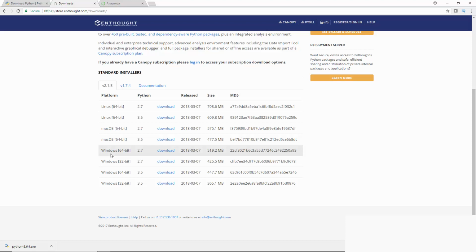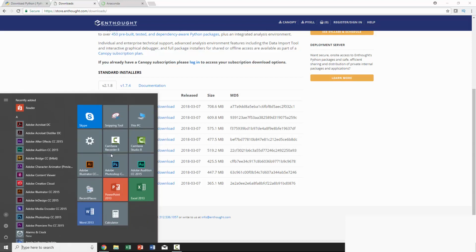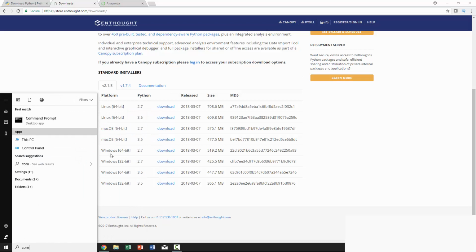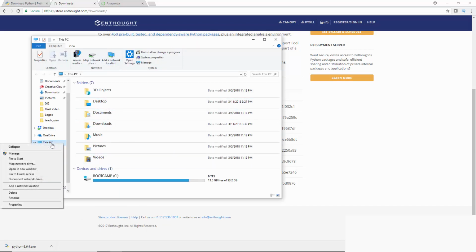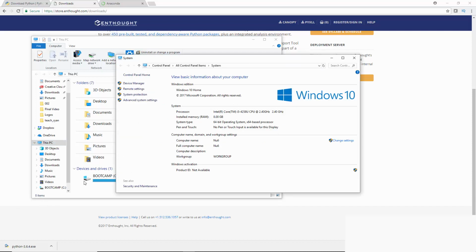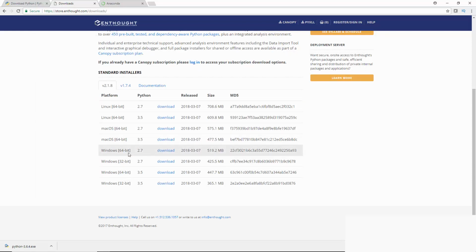So on a Windows machine, you can type the Windows key and then you can type in something like computer. You go to This PC, and then if you right click and you go to properties, it will show that here I'm using a 64-bit operating system as opposed to a 32-bit operating system. So I would want one of these two. Again, it would depend if I want Python 2.7 or Python 3, or 3.5 is the current release.